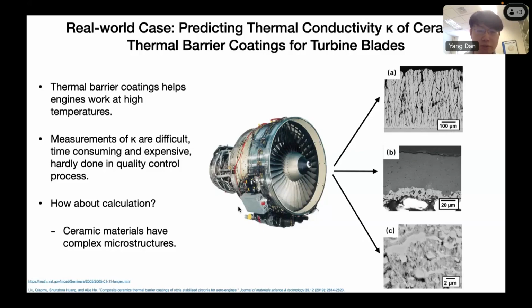But in reality, the measurements of kappa are very difficult, sometimes very time consuming and expensive. So people hardly do this kind of measurement in reality in the quality control process. So how about doing calculation on this? If we want to do the calculation to predict the thermal conductivity kappa of the thermal barrier coating, we may face some really complex situations.